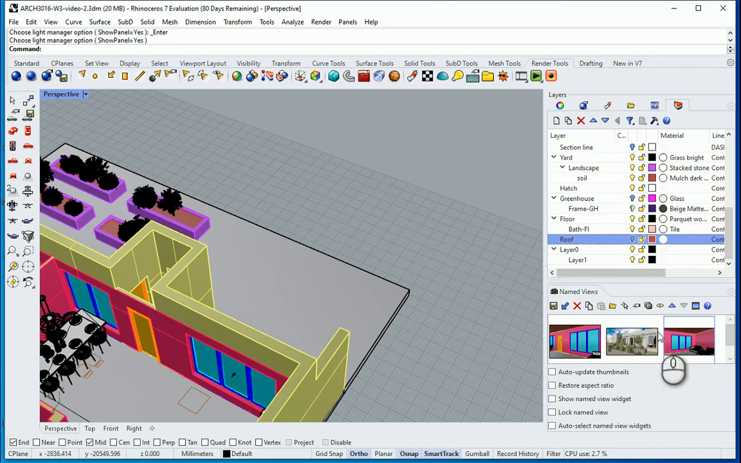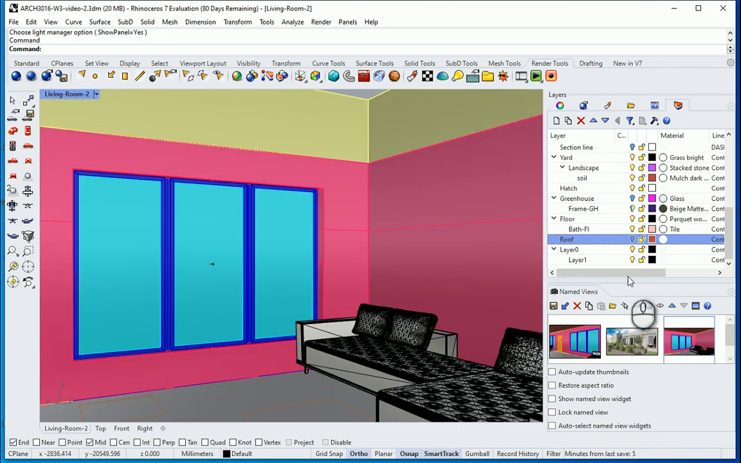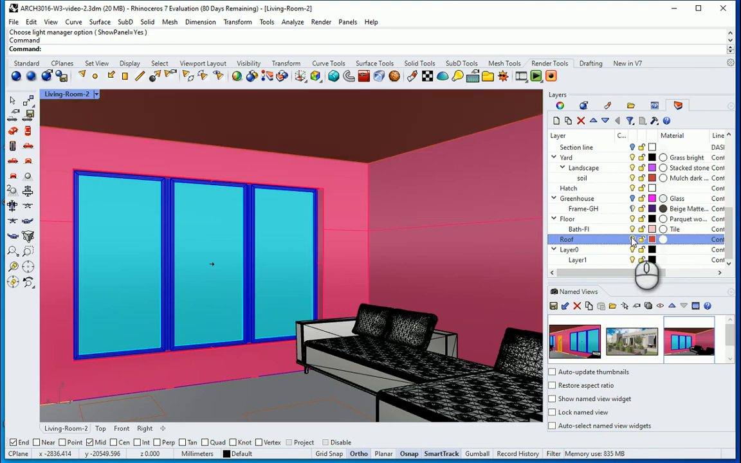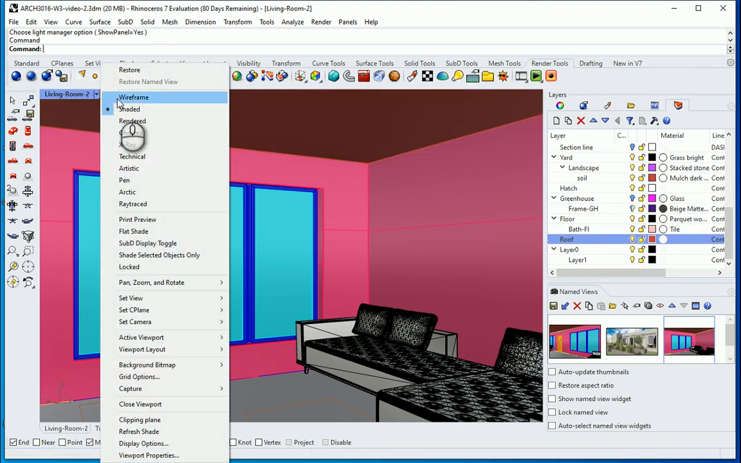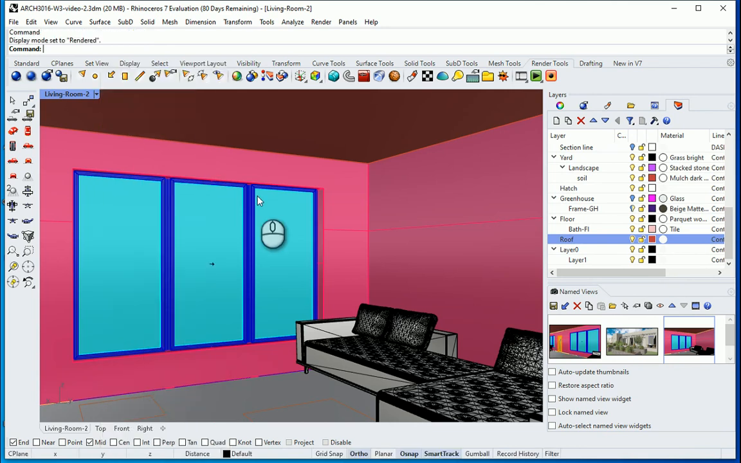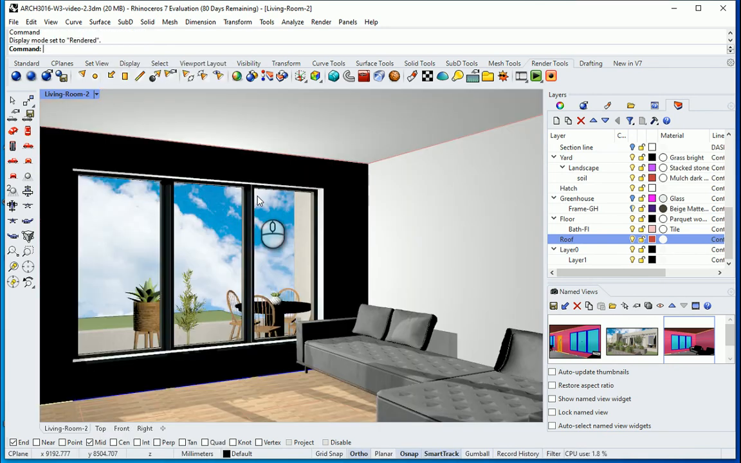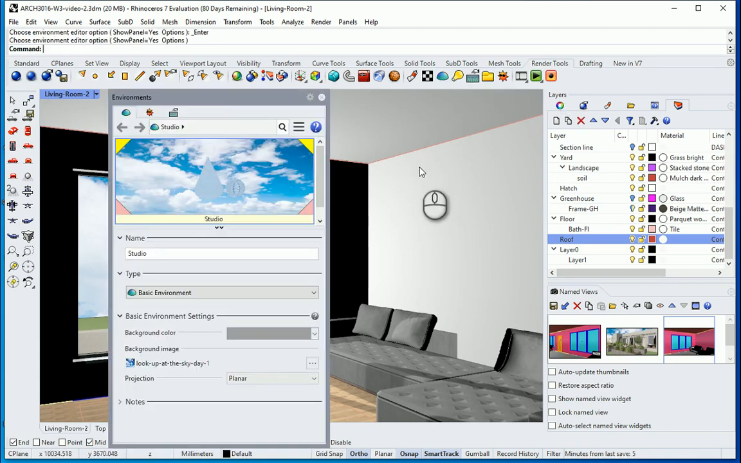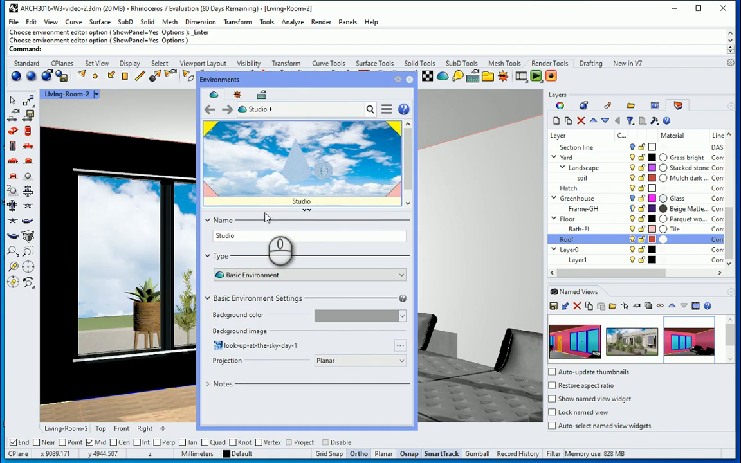So I can go to my view here, make sure to turn on the roof layer. I can change this back to rendered. Another thing I want to change before I continue is that I want to change that background over there. You remember under render tools, if we go to environments panel, we added an image. I actually want to add another image for the background image, so I want to go there.